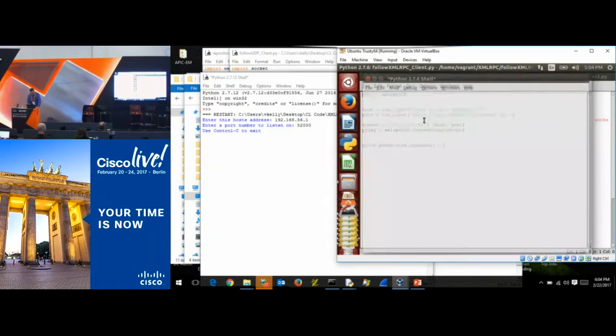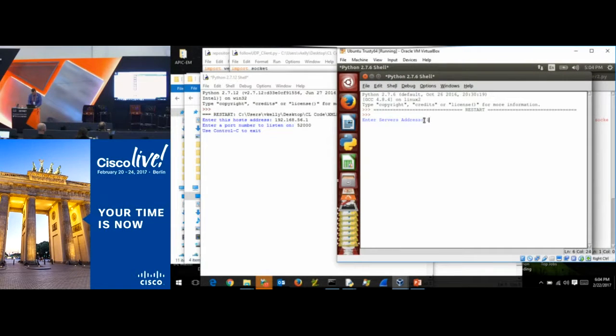Let's try it, 192.168.56. What's our server's address? Server one. And I think it's going to hang this port. Okay, so it didn't hang the port, we lucked out.